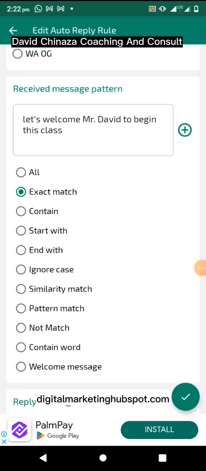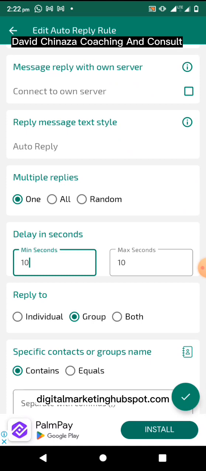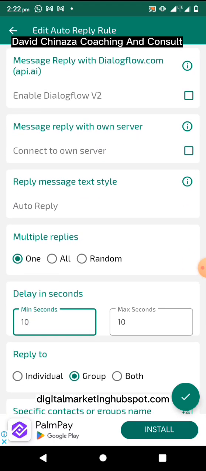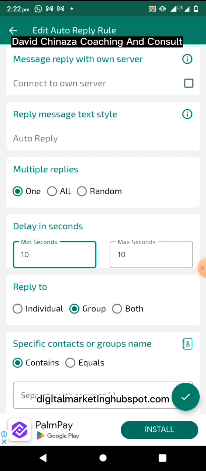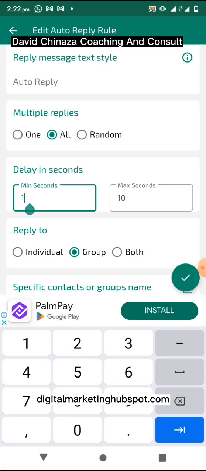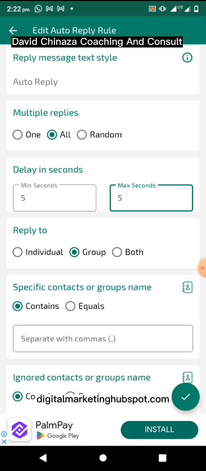Okay. All right. One more thing about these settings. When you are sending different replies, it is important that you come to these multiple replies and click on all. Then don't forget to set your delay in seconds. I have here 10 seconds. Let me just reduce it to 5 seconds so that we can be quick. Okay. Then you click on this good icon to save.